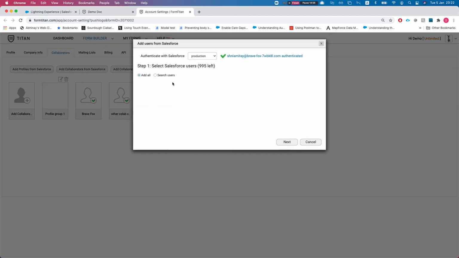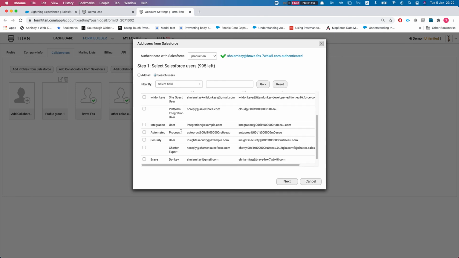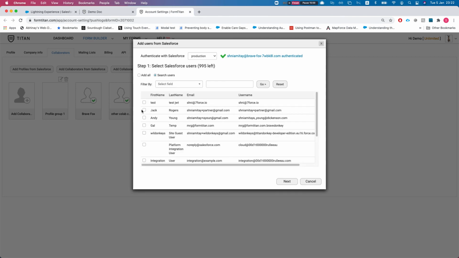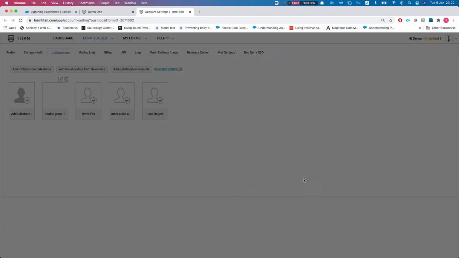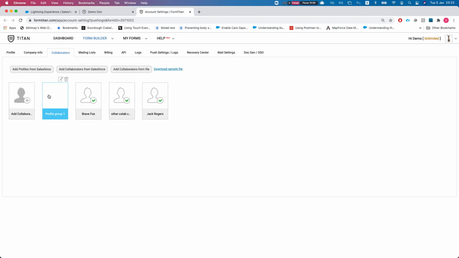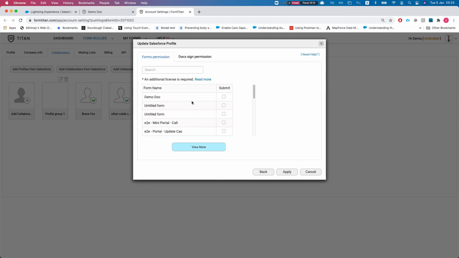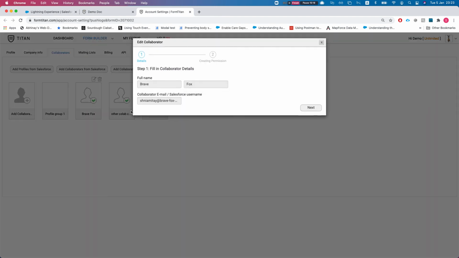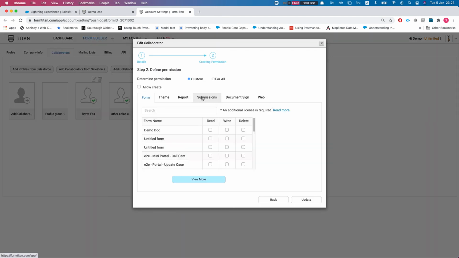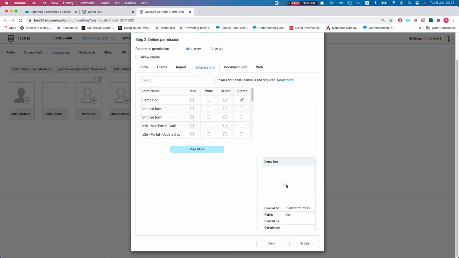clicked add collaborators from Salesforce. I searched for a user. These are all users from Salesforce, and I added one, and then I added permissions for which files I want that user to see. Same goes for the profile. With the profile, you can say whoever is a system administrator, you can select which documents you want them to be able to generate. So I'll head over to my Salesforce user, and I'll head over to submissions, and I'll say demo doc, allow this user to submit.